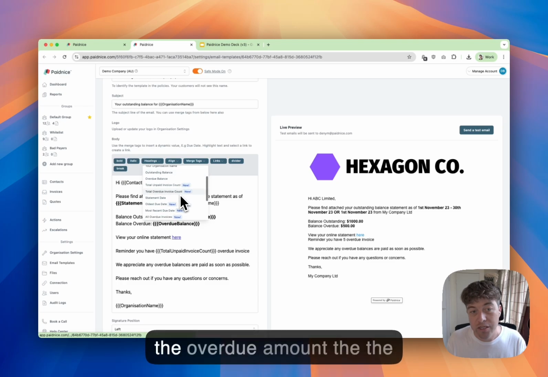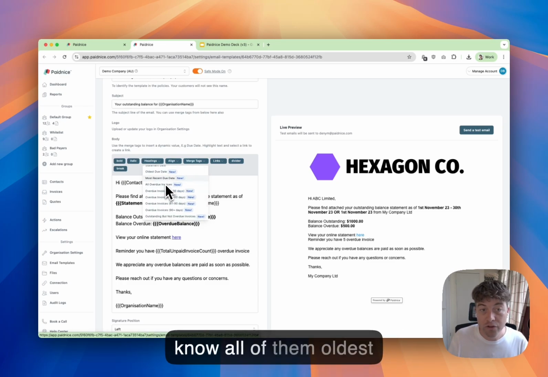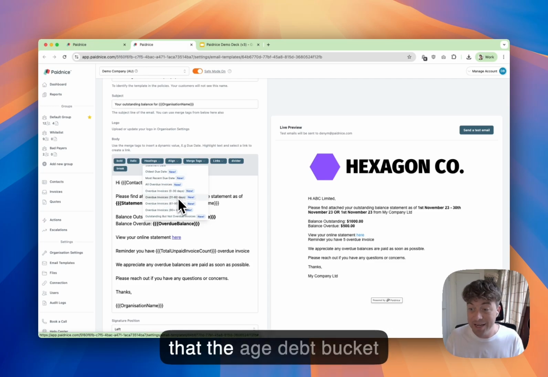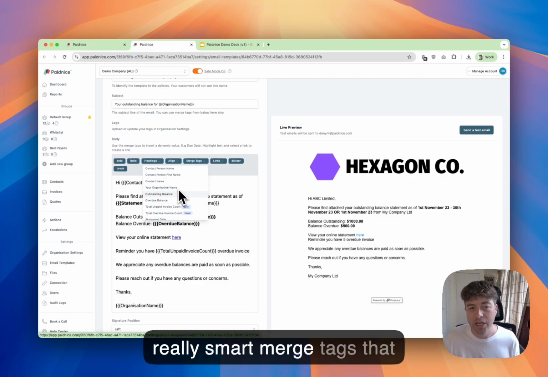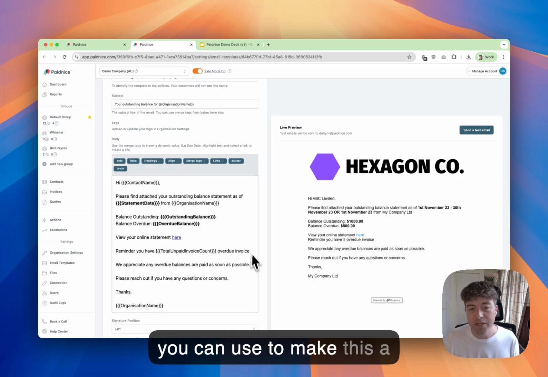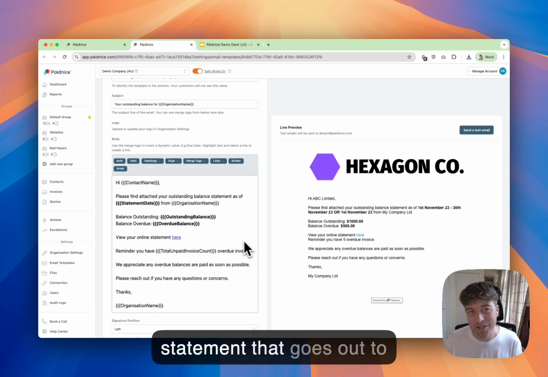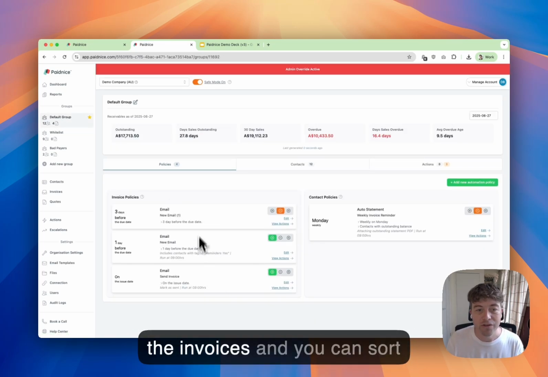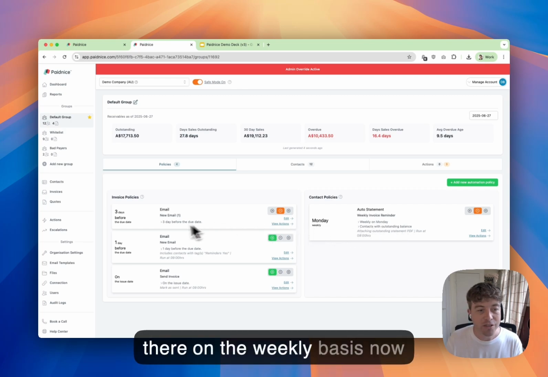We could also include the overdue amount, the actual overdue amount. All of them, oldest overdue. You've got overdue invoices in the 0 to 30-day bucket. So we've got also the aged debt bucket analysis breakdown there as well, and a few other really, really smart merge tags that you can use to make this a really, really powerful weekly or monthly reminder or general statement that goes out to the clients. So yeah, there's a few different things you can do with the invoices, and you can sort of see there it says weekly going out on the weekly basis.